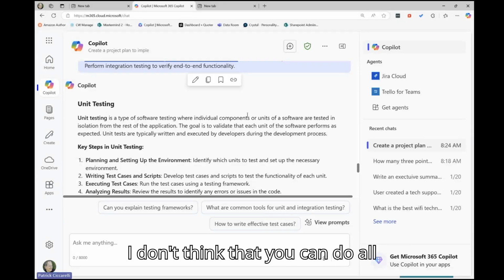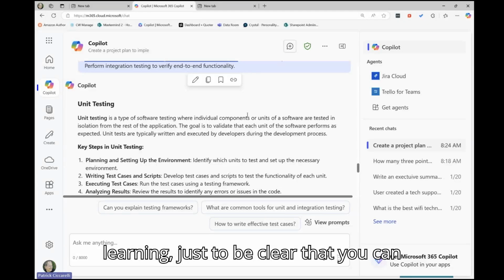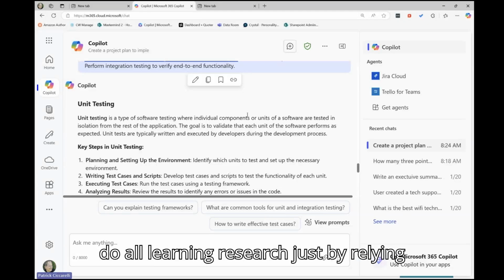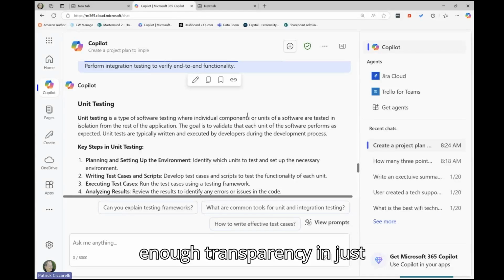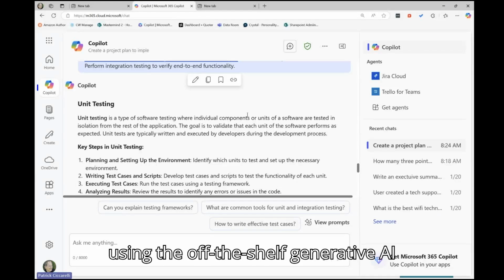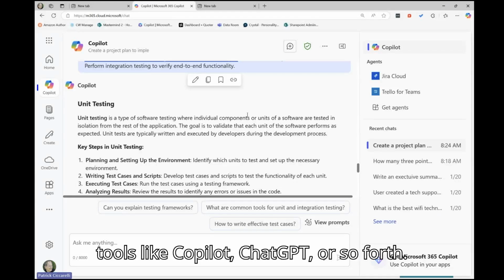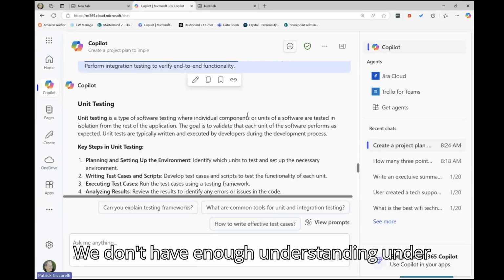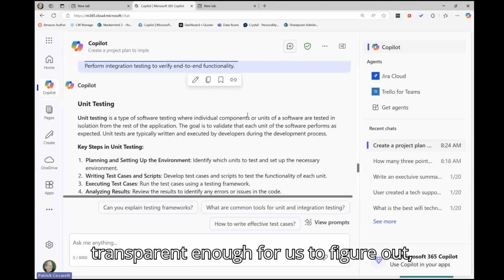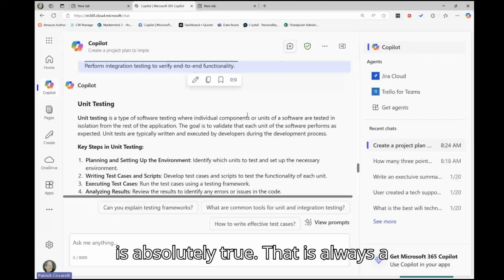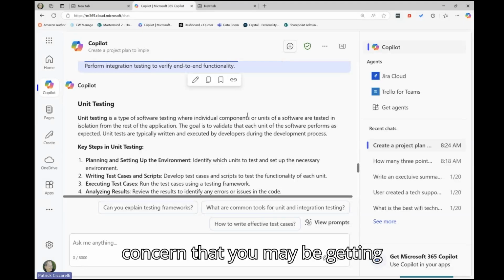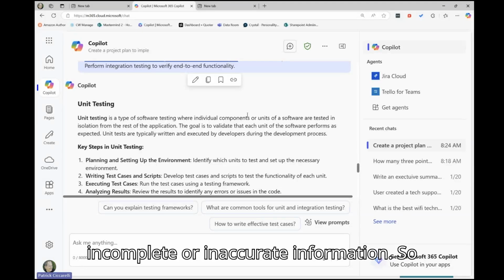Well, I don't think that you can do all learning and research just by relying on these tools today, to be clear. We don't have enough transparency in just using the off-the-shelf generative AI tools like Copilot or ChatGPT and so forth. We don't have enough understanding under the hood of what's happening. They're not transparent enough for us to figure out, is this information completely valid? That is absolutely true. That is always a concern, that you may be getting incomplete or inaccurate information.